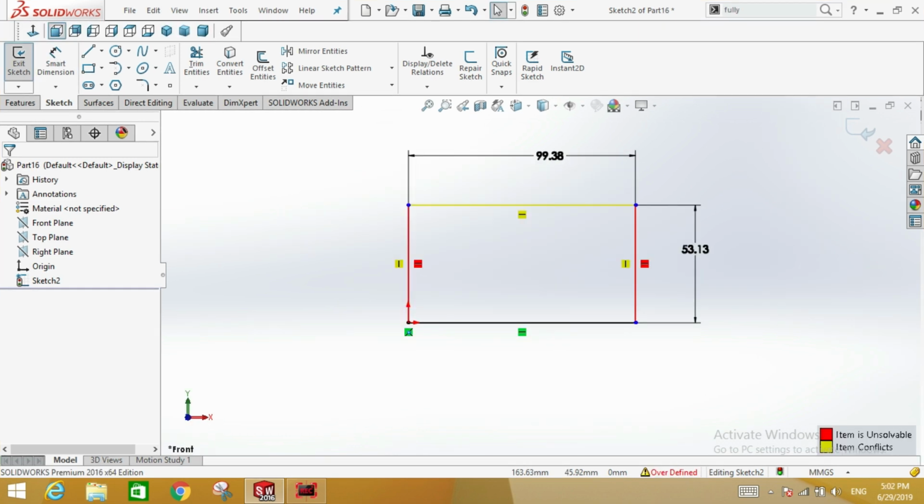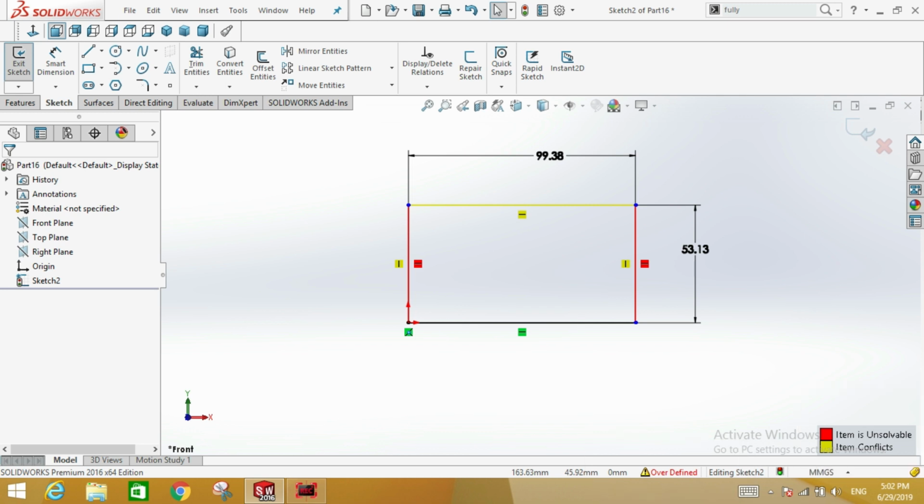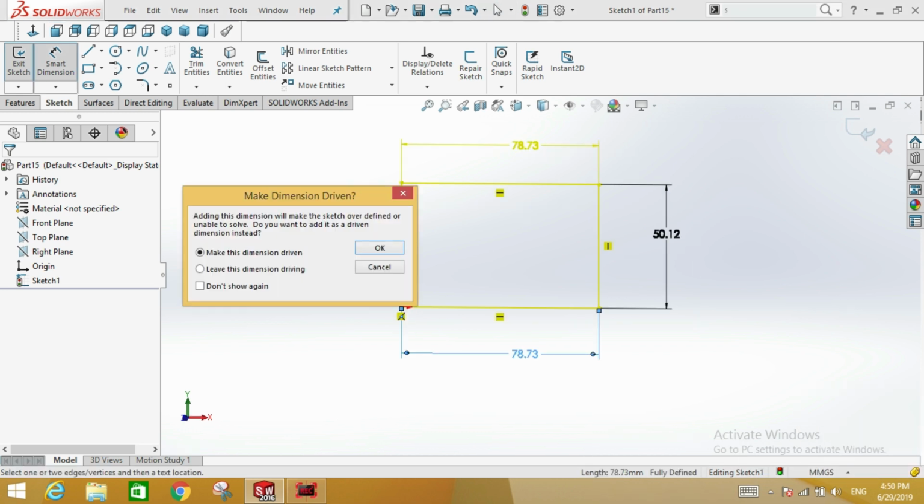Red for overdefined. Overdefined means you have put more dimensions than required. Yellow for redundant. Redundant means the dimensions are in conflict within the sketch.